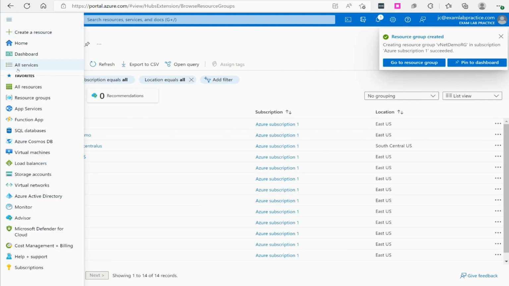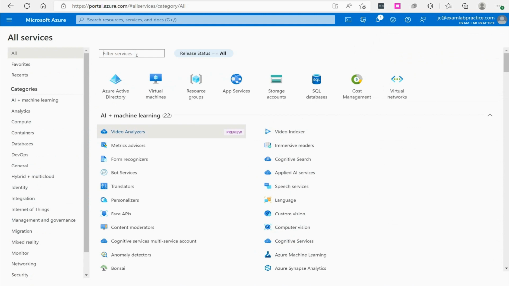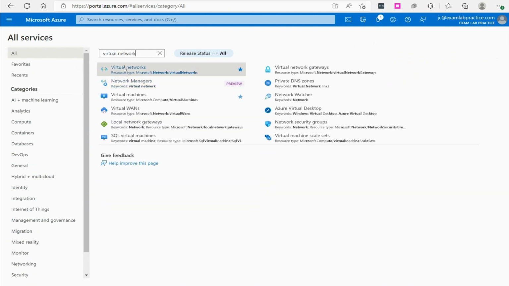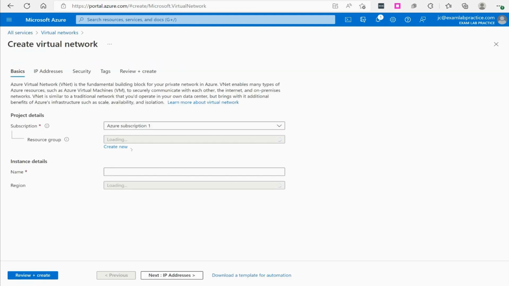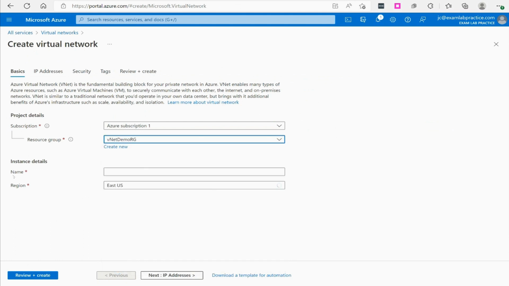And I'm going to go to the menu button and go to all services, and we'll do a search for virtual network, and there it is right there, virtual network. So I'm going to click on that, and I'm going to click to create a virtual network. Resource group is the one I just created, and then I'm going to give it a name. Okay, so I'm going to call this vNet 1. All right, and that'll be East US.